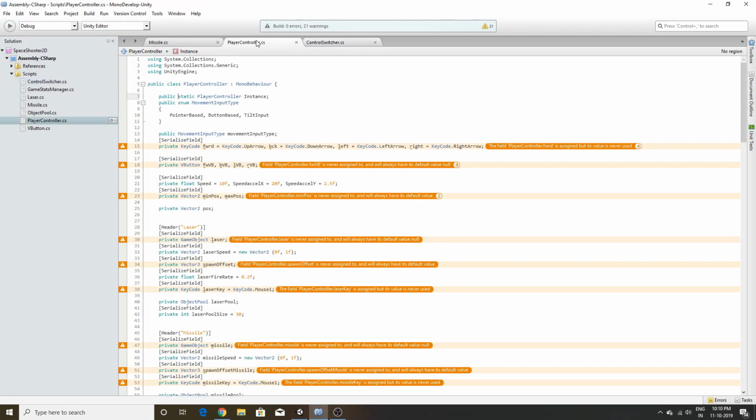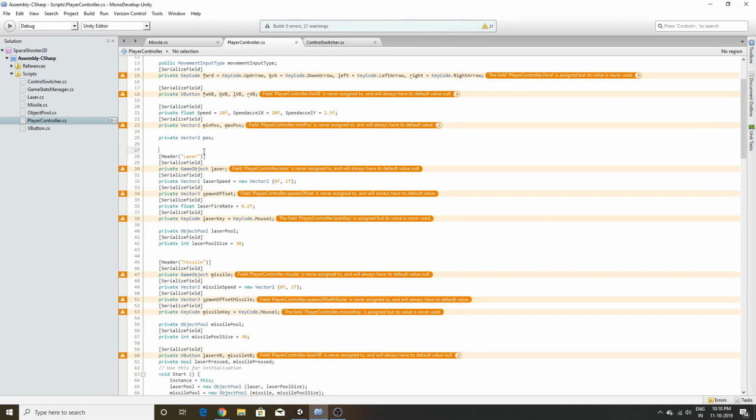So to do that, we will just create a variable to check if the player wants that to happen. So we will say serialize field, it's going to be a private variable, private bool shoot lasers automatically. If it's true, shoot lasers automatically when player is in pointer based mode.